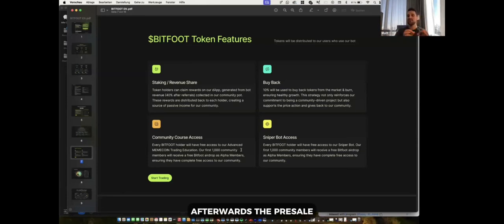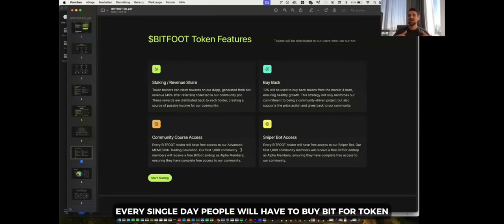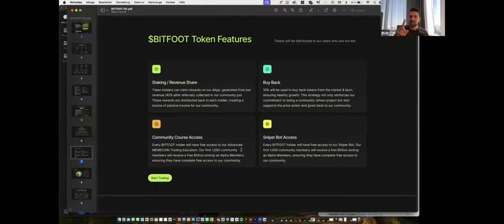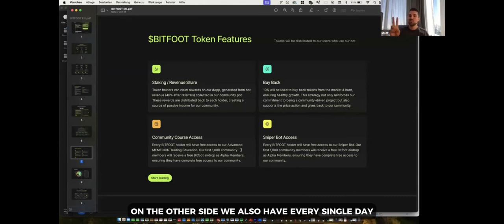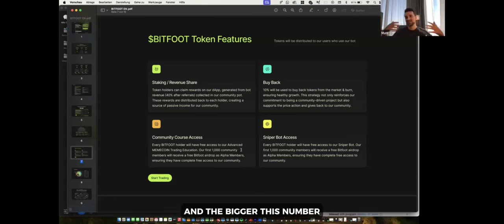Afterwards, after the pre-sale, every single member that comes in and wants to use the SniperBot or the Academy only has to hold $50 worth of Bitfoot token in their wallet to get this access. The reason behind that is that every single day our community will grow. Every single day people will have to buy Bitfoot token, meaning we have buy power coming into the market every single day. On the other side, we also have more individual wallets holding Bitfoot token every day, which is very interesting for step 2, when we talk about centralized exchange listings like Binance or KuCoin, because they look at the total number of holders of the token, and the bigger this number, the easier it gets to get listed there.